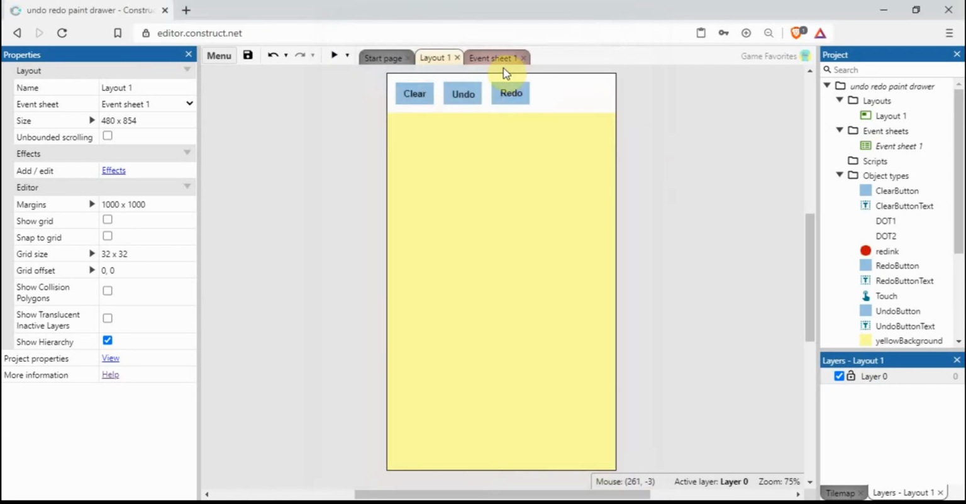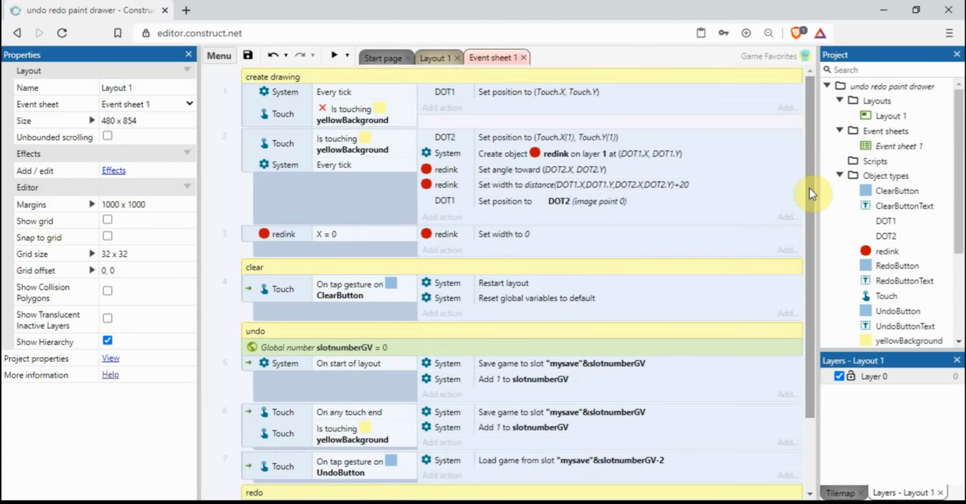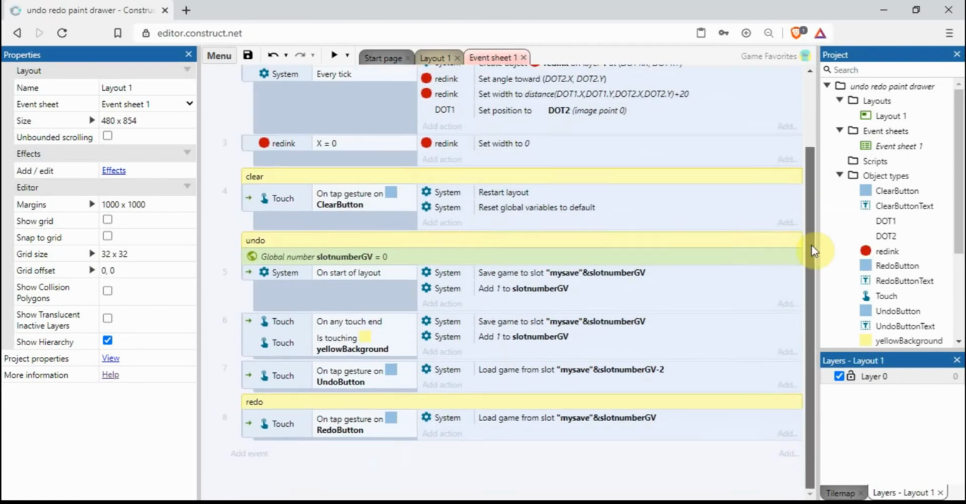So in order to create this, go into the event sheet. I'm just going to scroll to the top. So this is how we created the brush. I'm not going to go into too much detail there because you'll have your own project. And this is what we want to look at. So the undo and redo system.